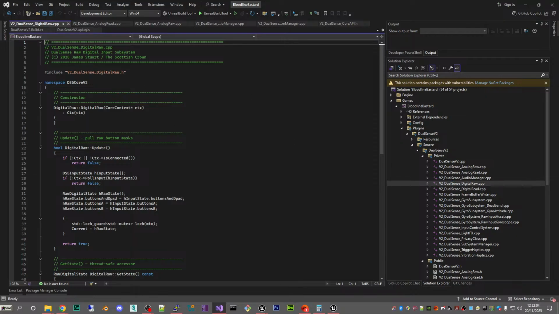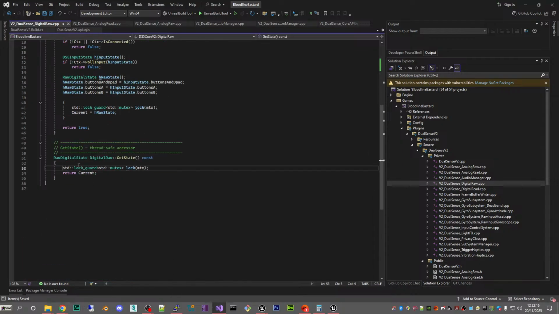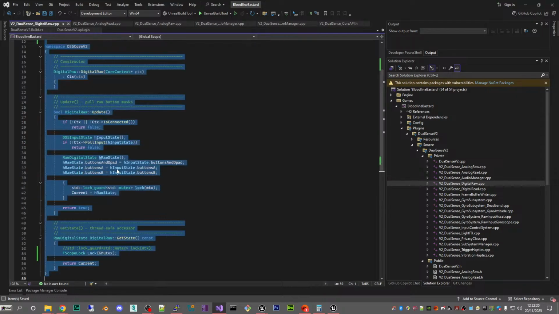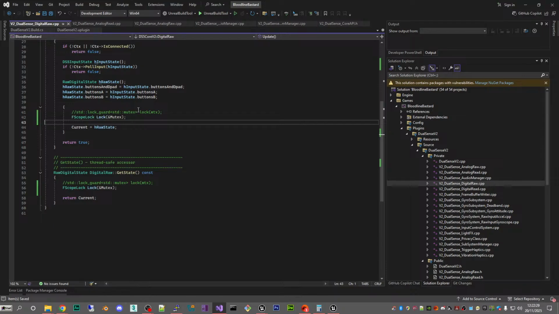Digital raw. There we go. Oops, I broke my mouse then. Right, I'll copy that. Yeah, so I have to replace all these for these. Okay, oops. Oh, and that one. Okay.